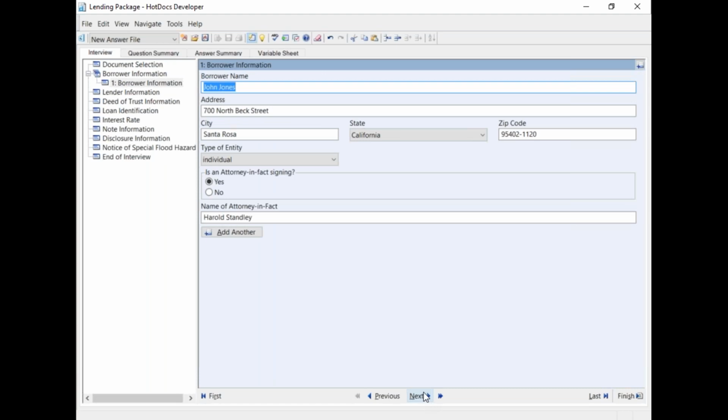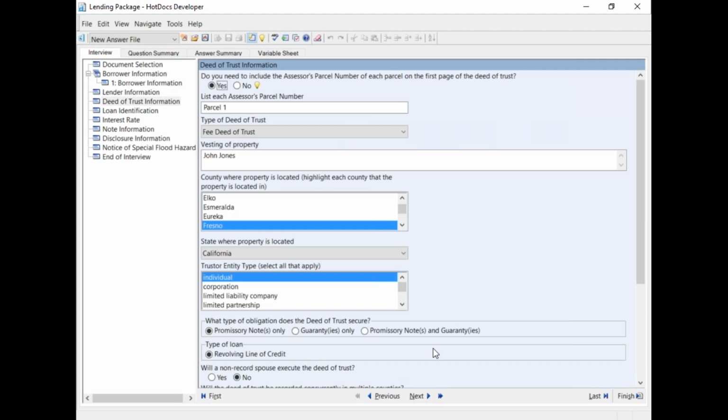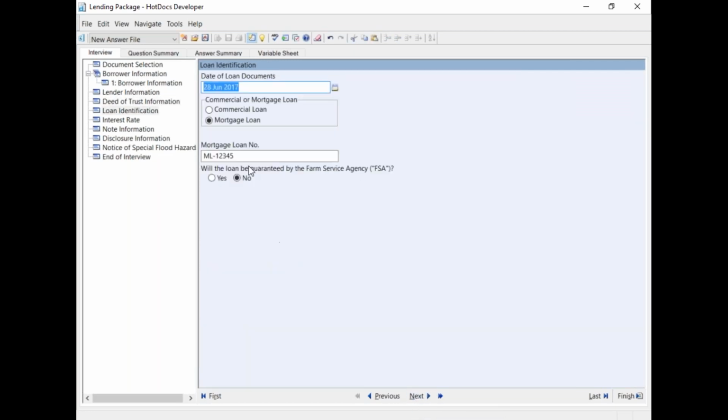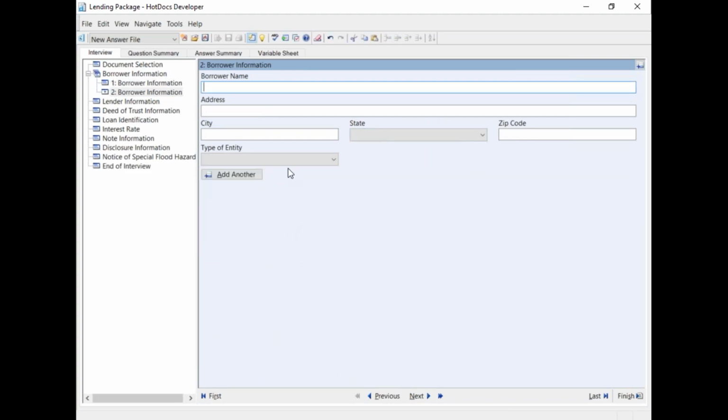flexibility in the HotDocs implementation of how we ask questions and what we do and what's available in terms of this interview. This interview that is, of course, flexible. So as I'm going through my interview and editing my answers, I can go, oh, wait a minute, I need another borrower in there. I've got the one, but I need to add another. So we're going to put a second borrower in here. Click on the add another button.